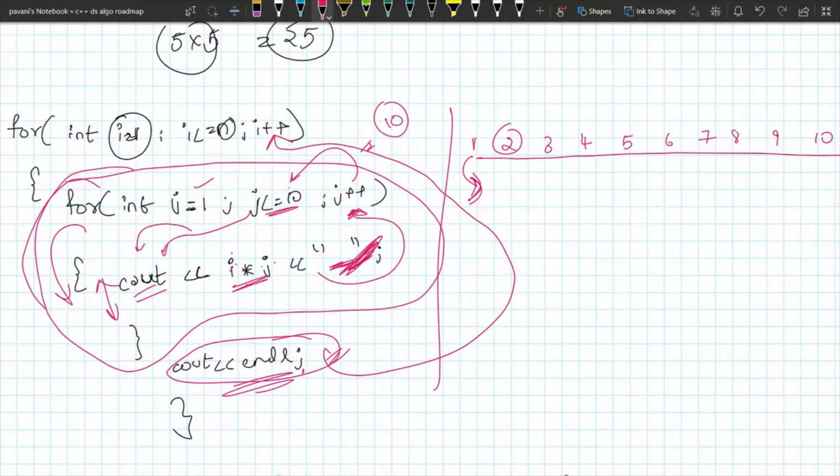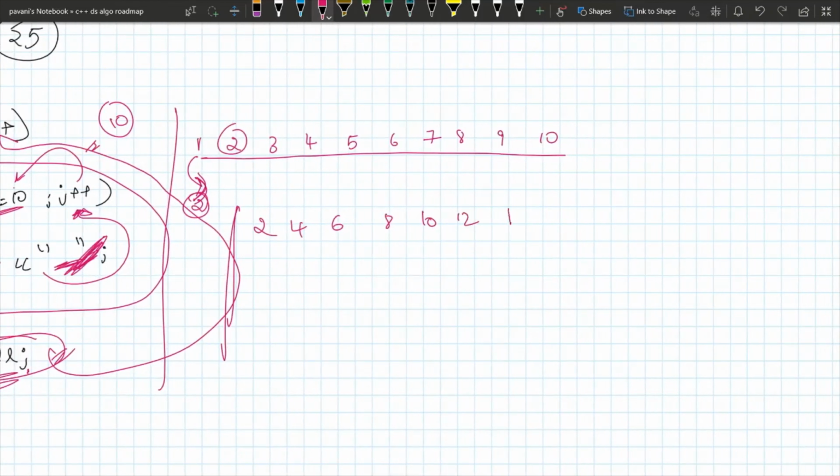The outer loop, i equal to 2 now. Here i equal to 1. Now for i equal to 2, it prints again 2. See here, the i value became 2. 2 into j. How many iterations are there for j? j has 10 iterations, so 2 into 1, 2 into 2, 2 into 3. It prints like that: 2, 4, 6, 8, 10, 12, 14, 16, 18, 20.